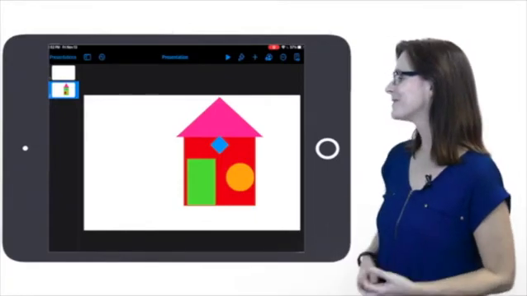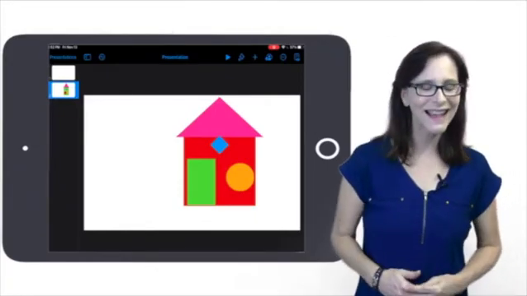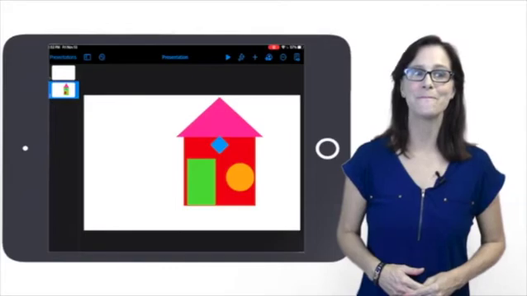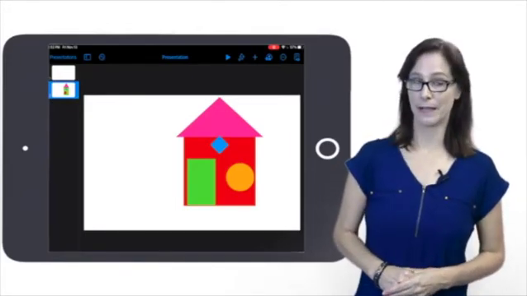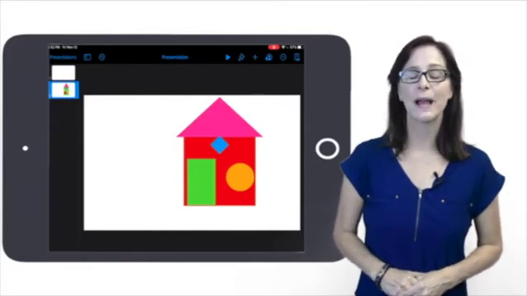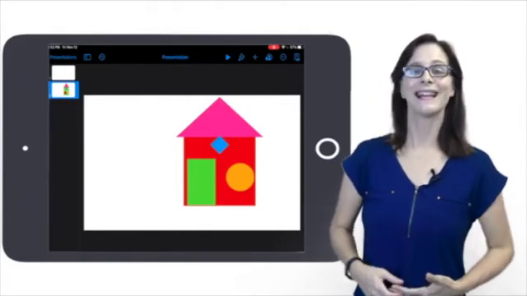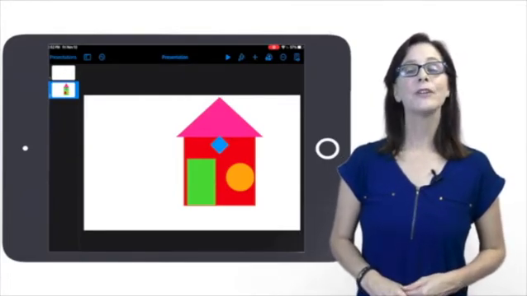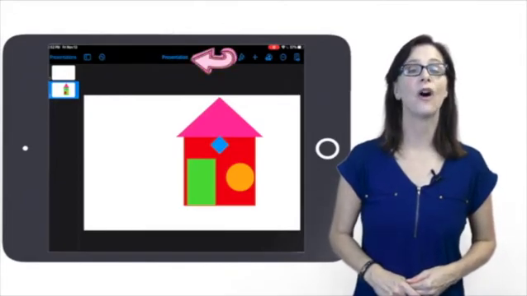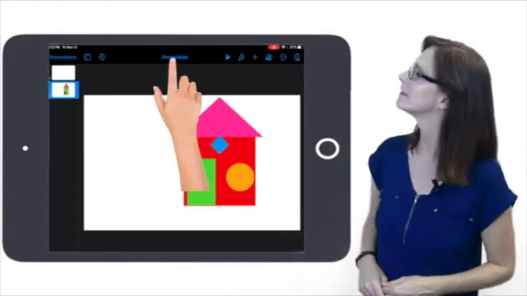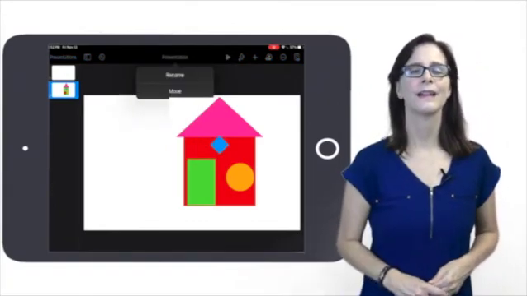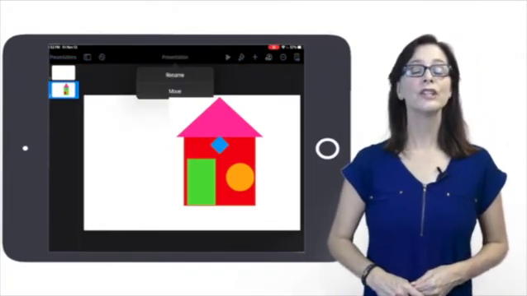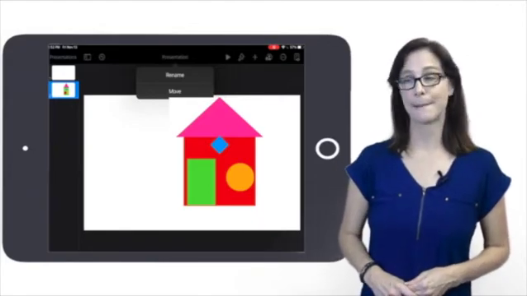My house turned out so amazing. I am sure yours are amazing too. The last thing I'm going to do is put my name on my picture so that my teacher and my friends and even me can find it again. I'm going to tap the word presentation on the very top of the screen. Then I'm going to choose rename.